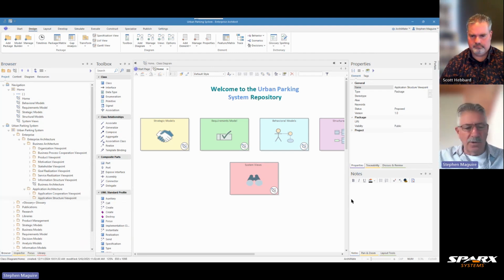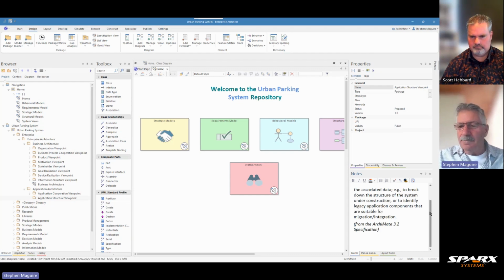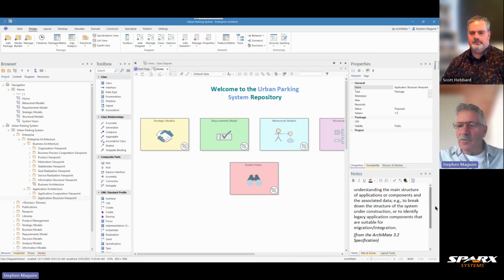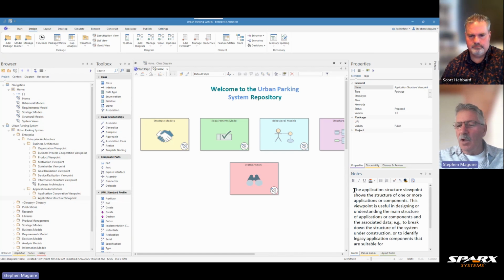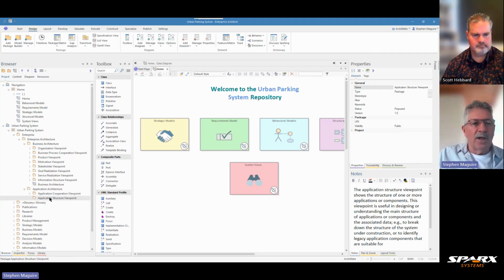Simply click into the notes window, and I've got some things in my buffer, and I'll put those in there. These are not words that I've created or Spark Systems has created. These are from the Archimate spec, and you can see the reference to that at the bottom of those notes. And then the notes help us understand the application structure viewpoint shows the structure of one or more applications or components. Viewpoint is useful for designing, understanding main structure of applications. So let's make a start with that package in the browser and some notes in there.